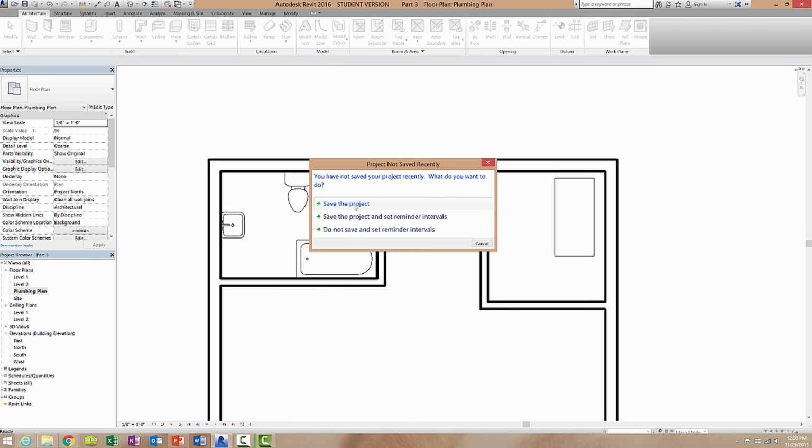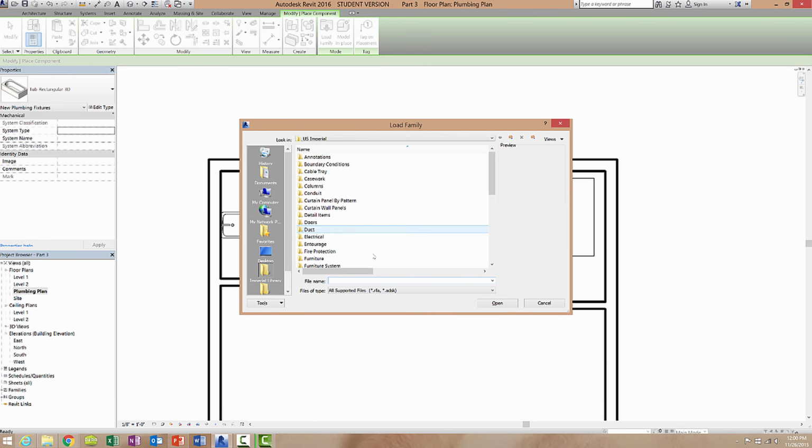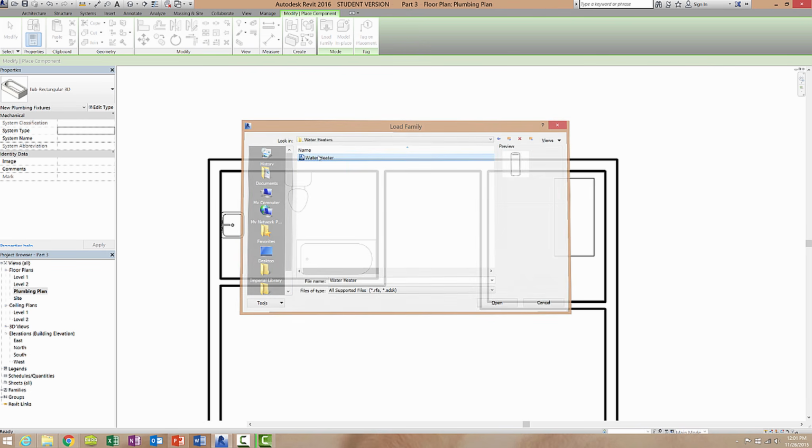It's asking me if I'd like to save the project, so yeah, why not? And I'm going to load in the water heater. It's in load family, plumbing, architectural, fixtures, and I think I went one too far ahead. Architectural equipment, water heaters, water heater.